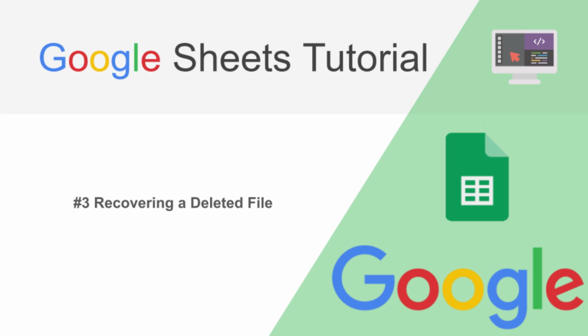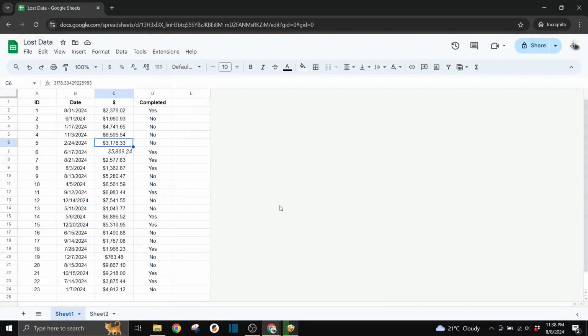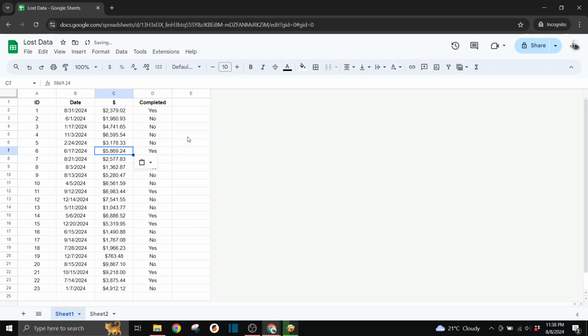The third way to recover accidentally deleted data is to remove the file from the trash. If your entire file was deleted, you will see this message when you open a Google Sheet. Click the Take Out of Trash button to recover the file, but note that this will only work if the file was deleted in the last 30 days. If the file was deleted over 30 days ago, you will not be able to recover the file, but here are some proactive ways you can prevent that from happening.